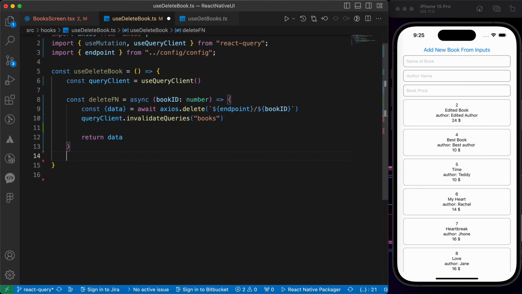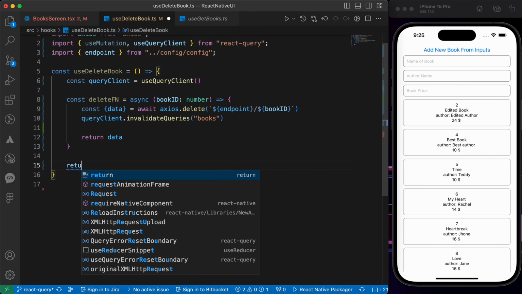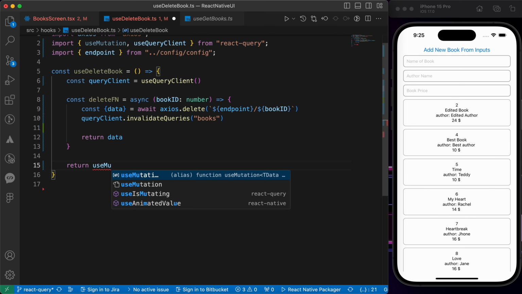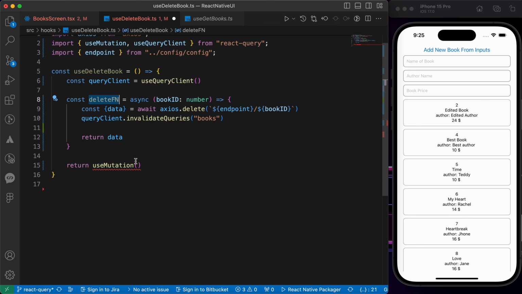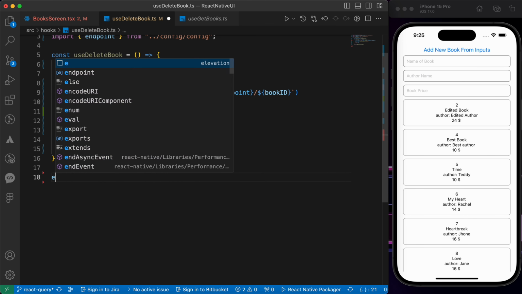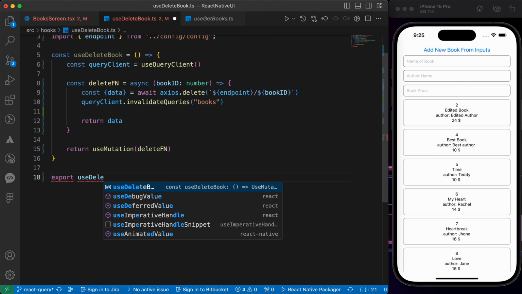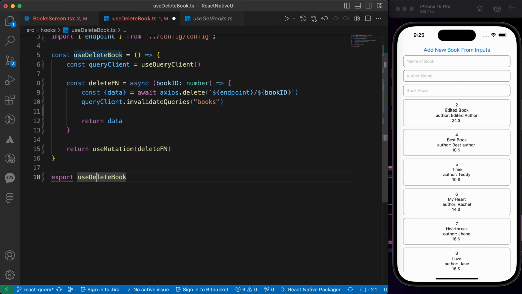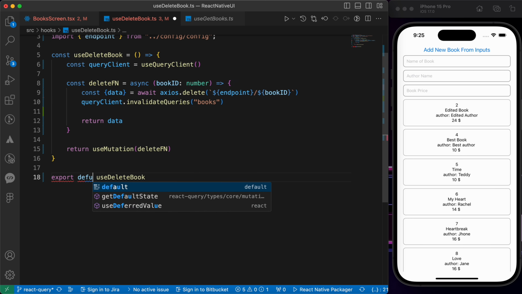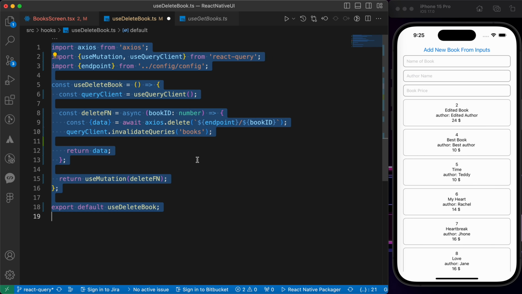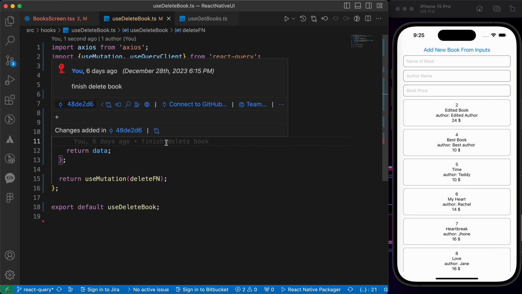Okay, and inside our hook, let's return use mutation with delete function. Finally, let's export our hook. Export use delete book. Let's make export default. Let's format our code and press save.